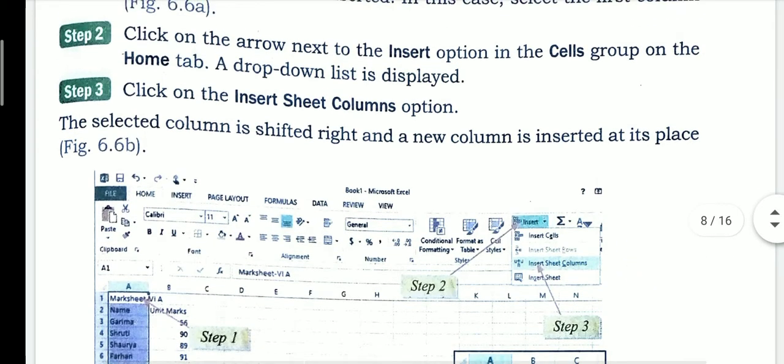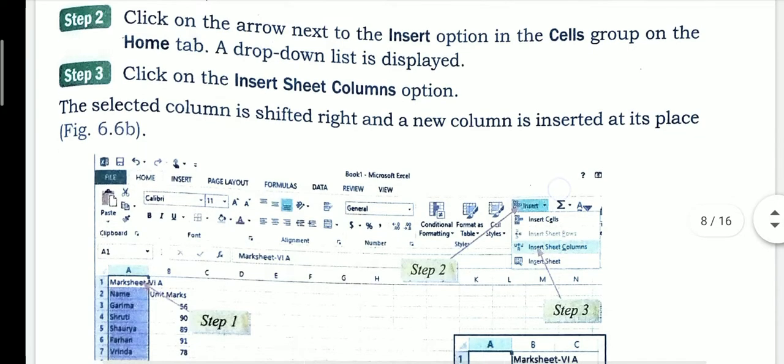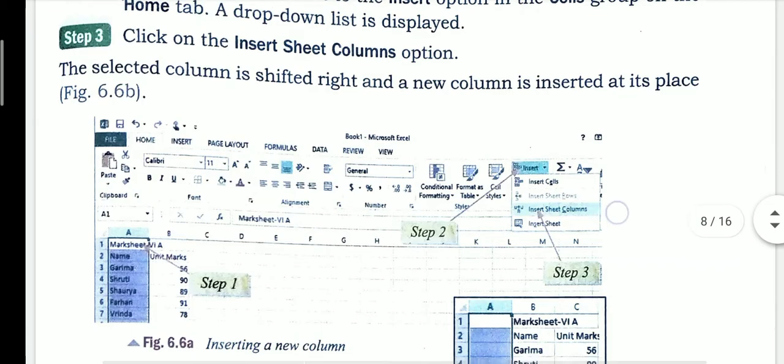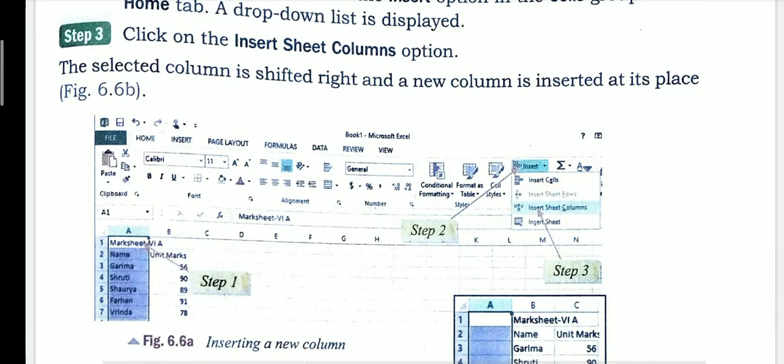After that, step 2, click on the arrow next to the insert option in the cells group on the home tab. As you can see, click on the insert option which is available in the cells group in the home tab. After clicking on it, a drop down list appears on your screen like this. Finally, step 3, click on the insert sheet columns option.